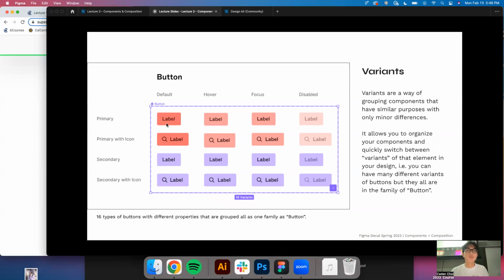Because if you look at how many different states are active here, you have a default state, a hover state, a focus state, and a disabled state. It would be a complete pain to keep manually adjusting each of these, changing the shade of red, the text, adding another little vector icon right here. So variants are a really easy way of switching between all these different states in an instant. It's very intuitive, especially when you're working on a design file where you have to switch between multiple states very often.